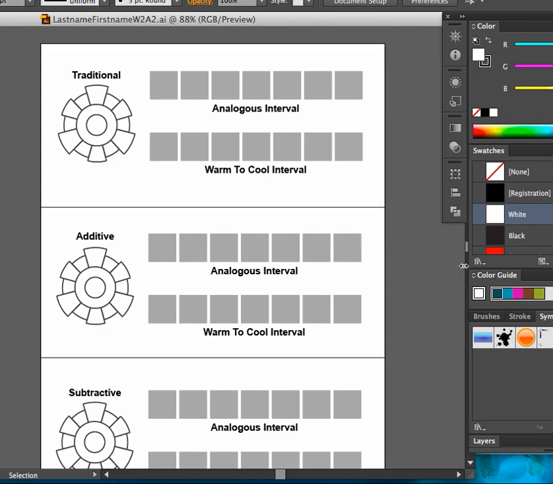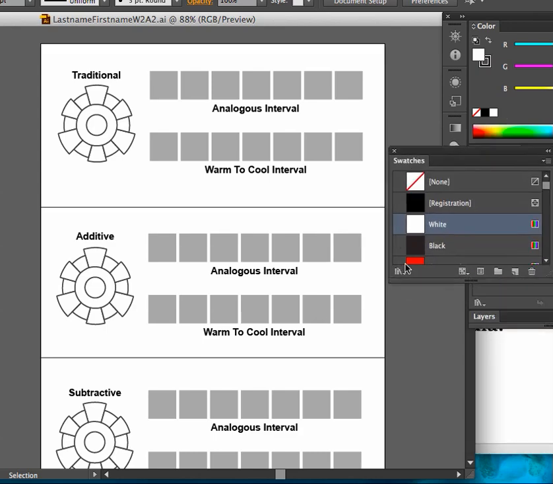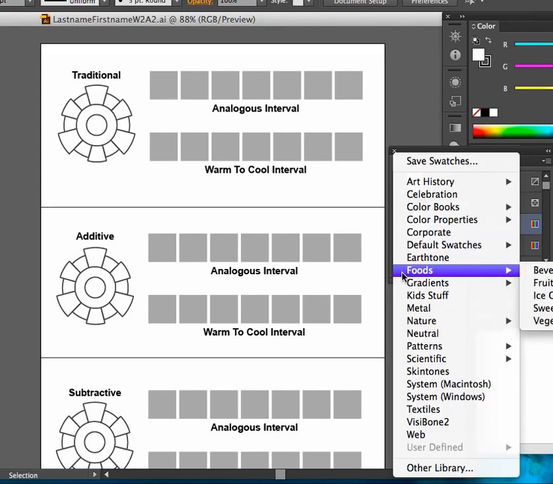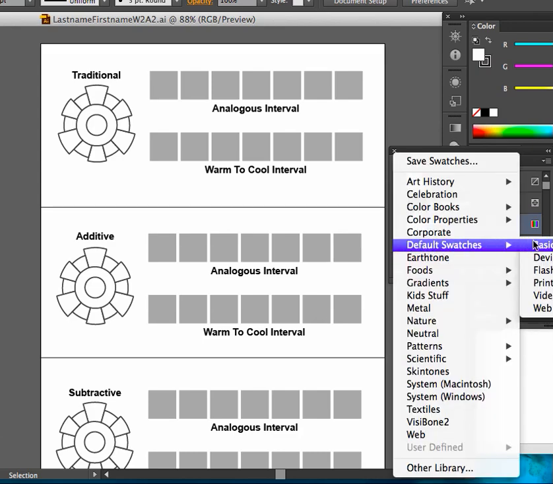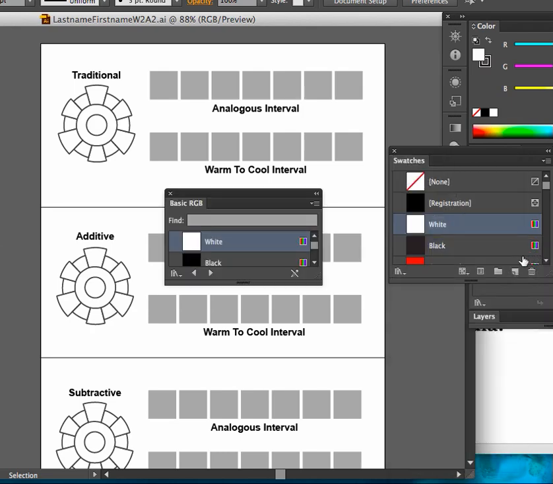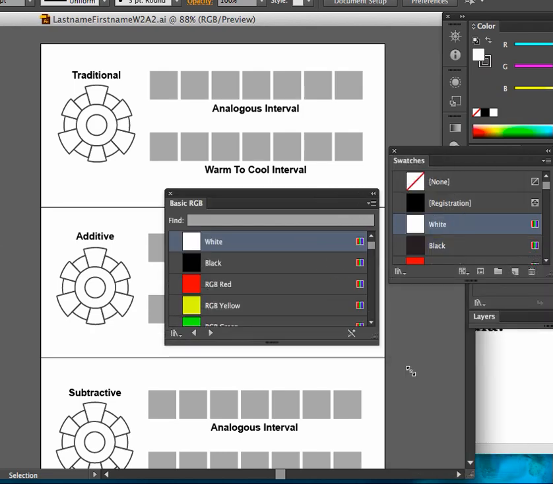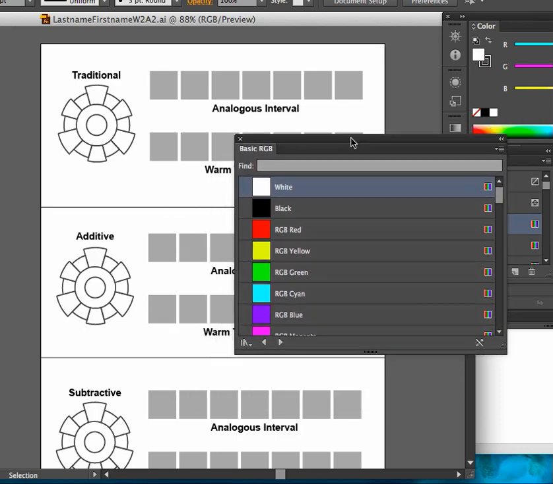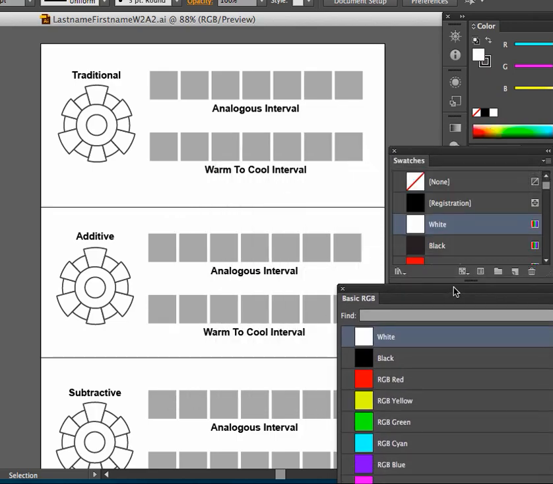So what I want to take a look at here is a really good way to fill in some of the colors. On the swatch palette here in Illustrator, you'll see the swatch libraries menu down at the bottom. If I click on that and I go to default swatches, I can go over to the basic RGB swatches. Let me just expand this out. All right, we can take that swatch palette and begin to fill in some of the colors.